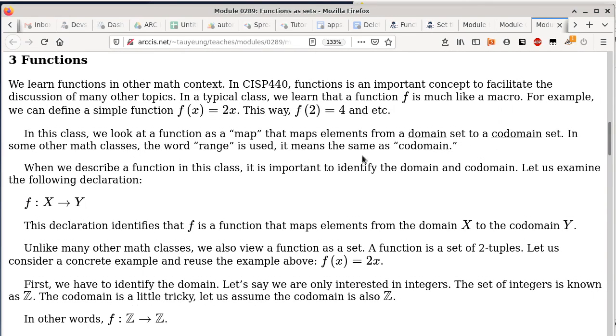So now we look at the function, and we look at this really simple definition of a function. F of x is 2x. And we already know, well, if f of x is 2x, then f of 2 is 4, f of 3 is 6, f of 1 is 2, f of 0 is 0, f of negative 1 is negative 2, and so on. But we don't want to define functions this way. In this class, we want to define functions as a set of two tuples.